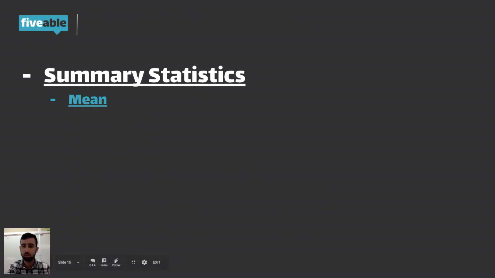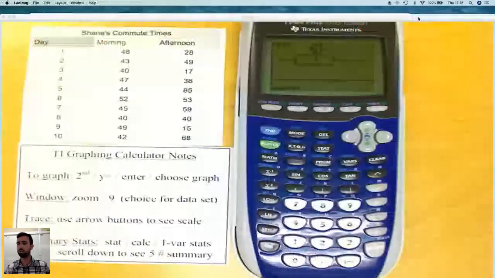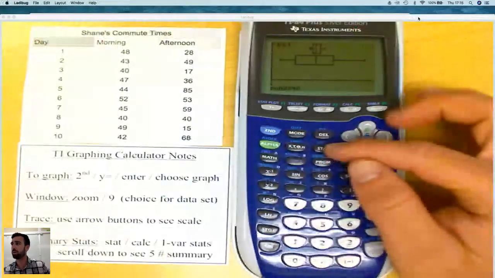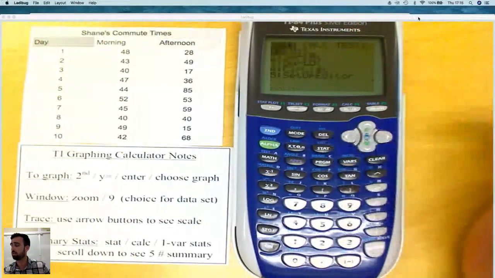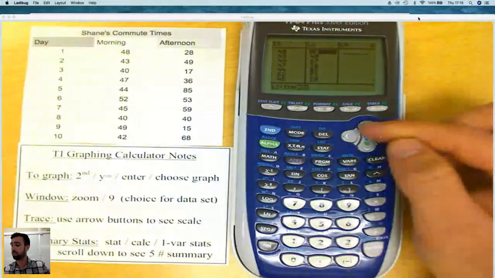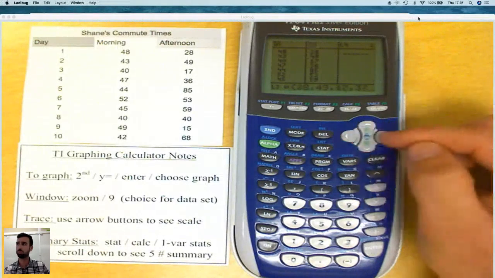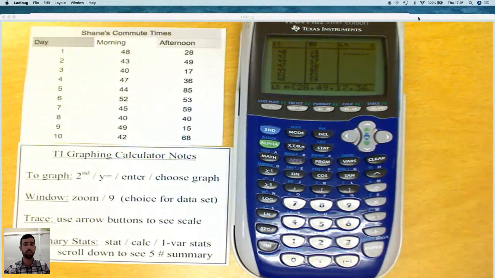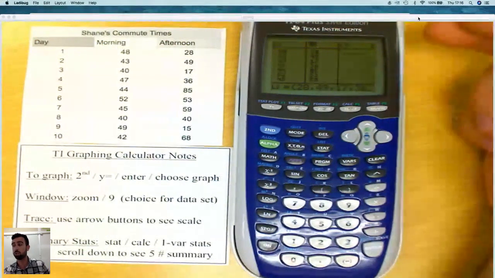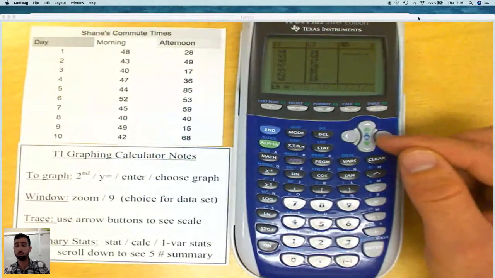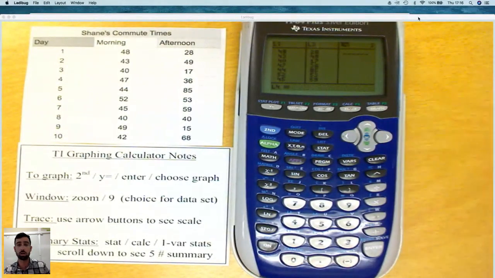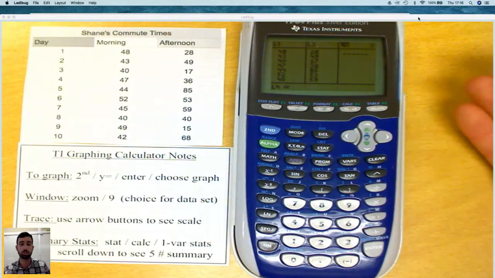How do we enter L3? Let's answer that right now. To enter into a different list, you're going to hit the Stat button, and then hit Edit. Now, you may have used L2, which is totally fine. I don't have an L2 on my calculator. I probably deleted it a while ago, so I just used L3. But you might not have L3 either, so that's fine. You can use L4, L5. It really doesn't matter what list you enter it into.